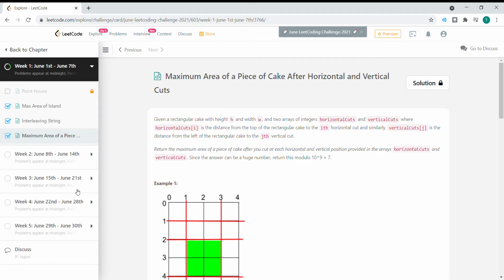Welcome to June 3rd's LeetCode challenge. Today's question is maximum area of a piece of cake after horizontal and vertical cuts.